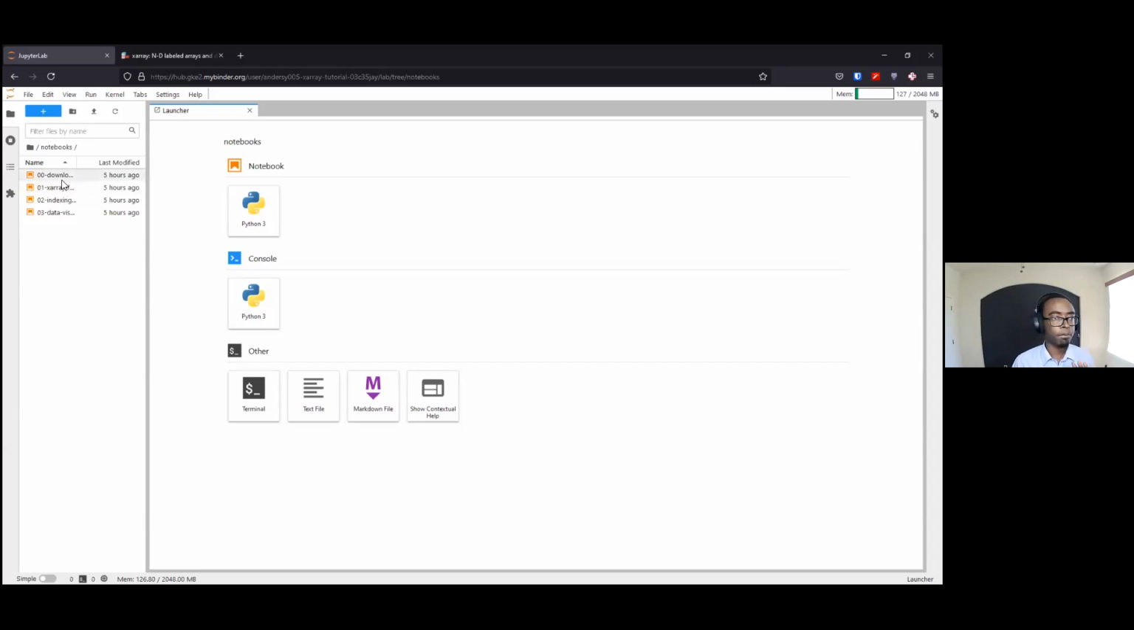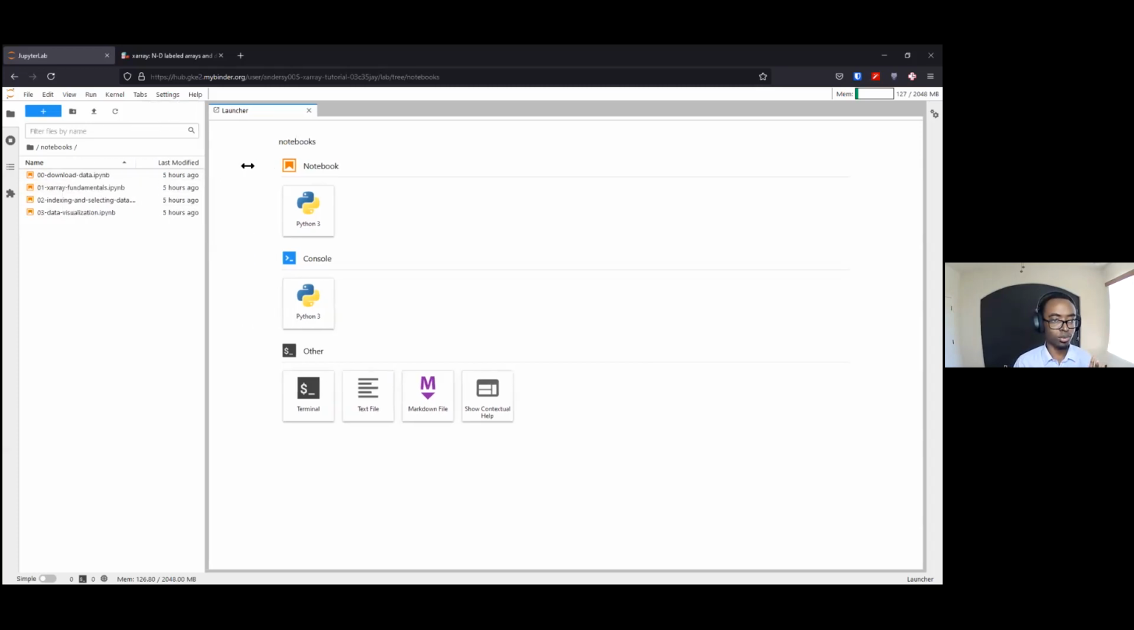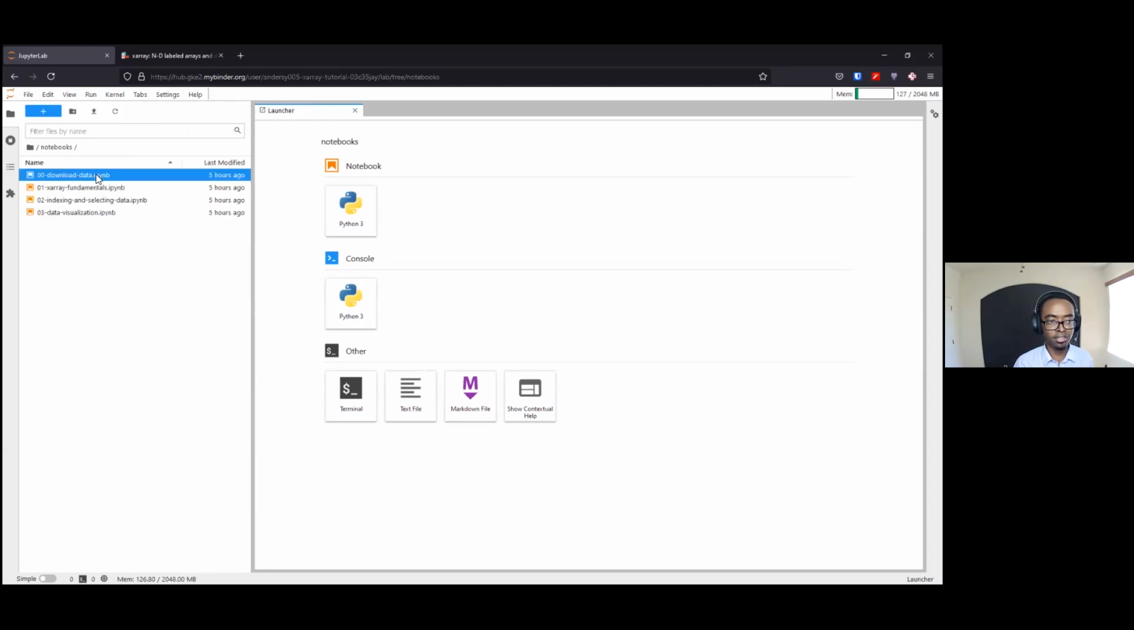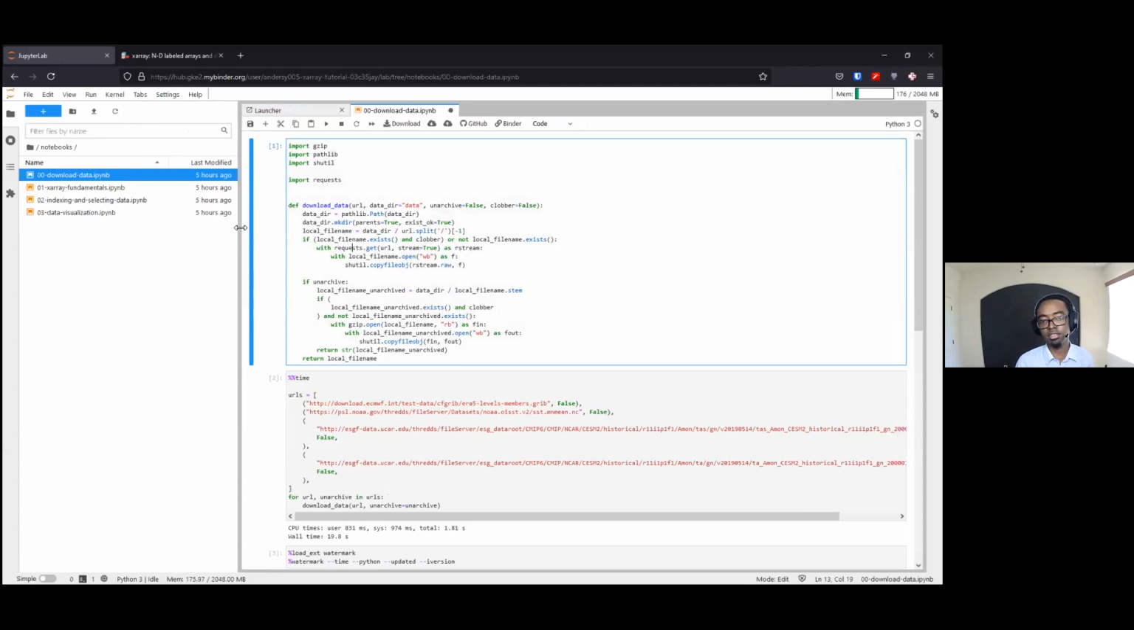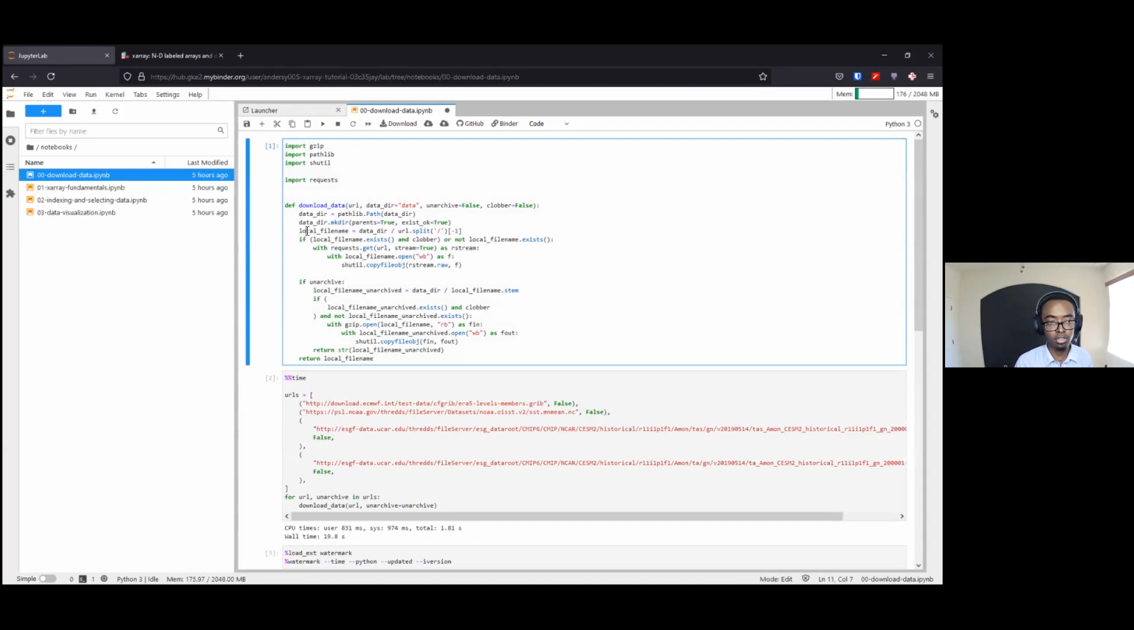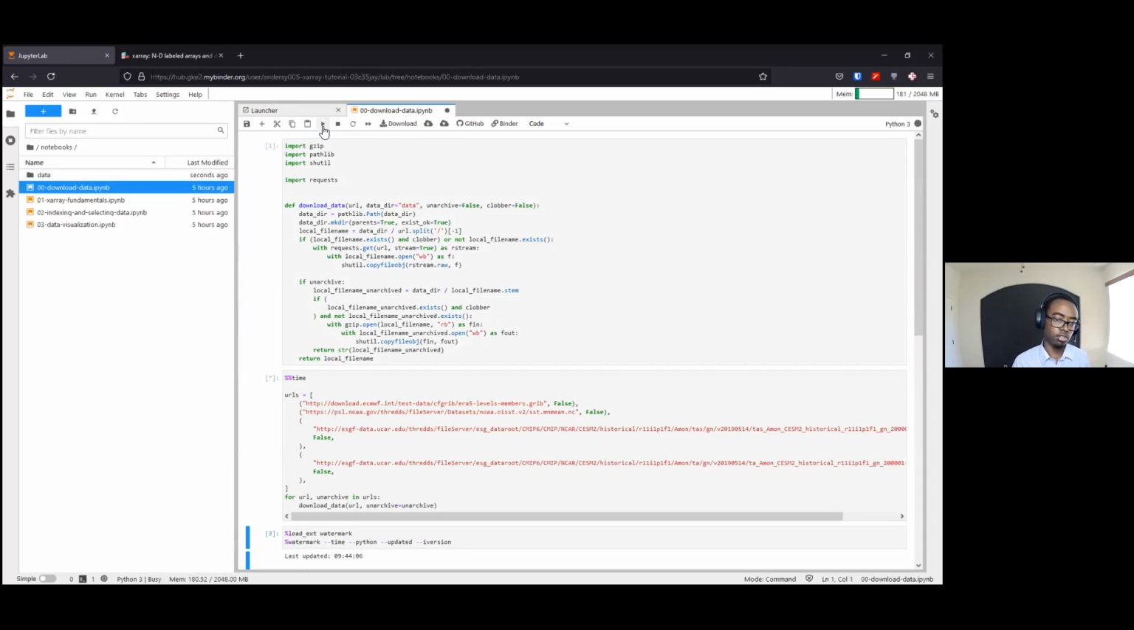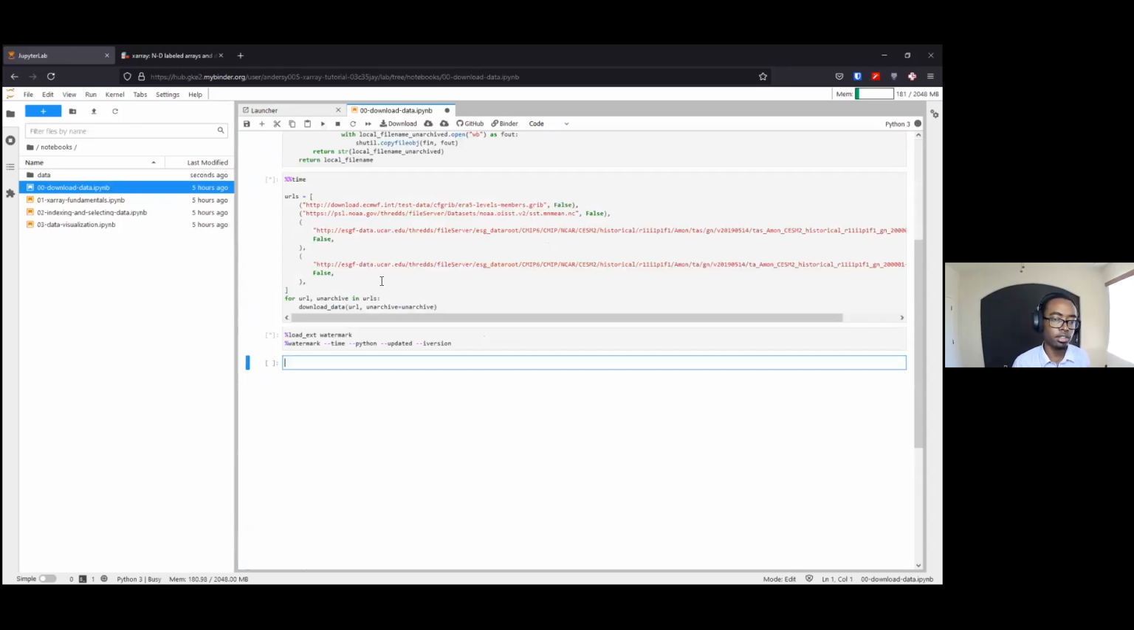The first thing that we should do is go to this 00-download data notebook. The repo doesn't come with the data that we're going to use, but I have this notebook with a single function for downloading the data locally. I would say go ahead and run this notebook. It'll probably take between 10 and 15 seconds.